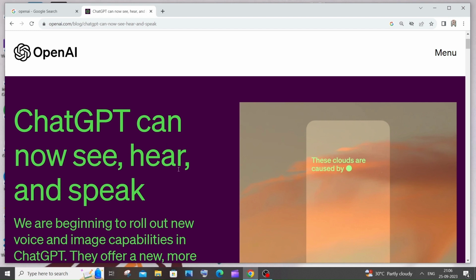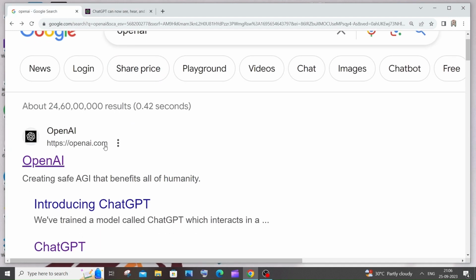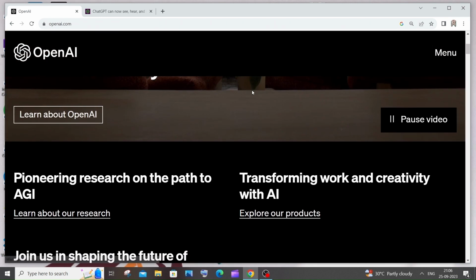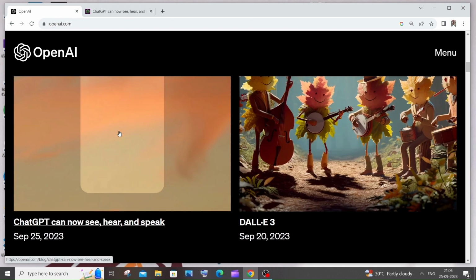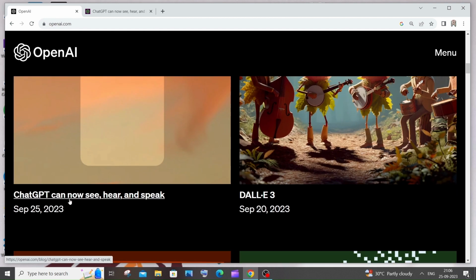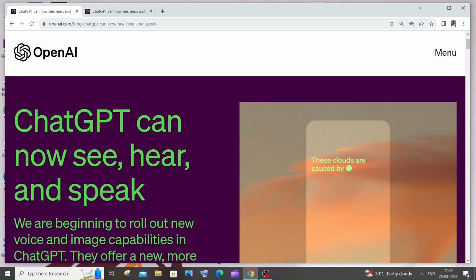And before that, for accessing this website, you need to just Google OpenAI. You'll be getting OpenAI.com. It's their official website. Just click that. If you just scroll down in this website, here we'll be having this thing called latest updates. And under that, here you can see, right, ChatGPT can now see, hear, and speak. And if you click that, you'll be basically taken back to the website that I am showing you over here.